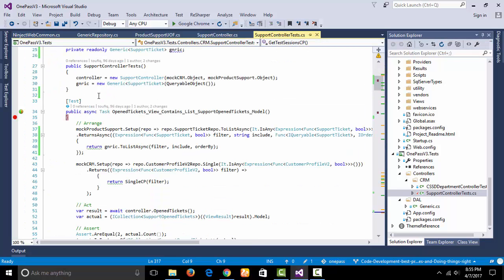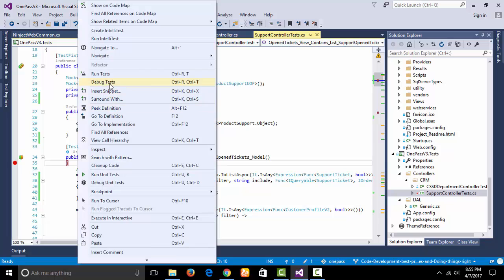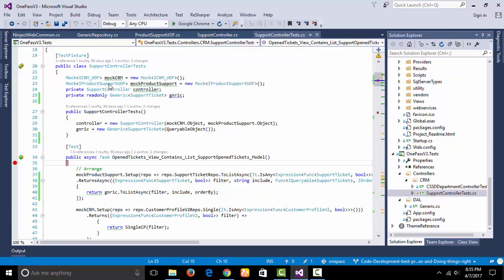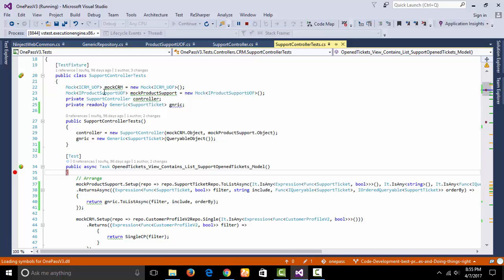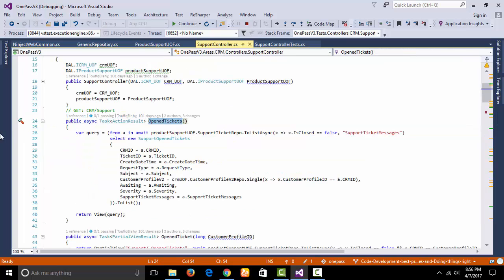Okay, let's debug this test. I'm testing this action method. This signature is calling the database, and here it is directly calling. We need to mock this and this.